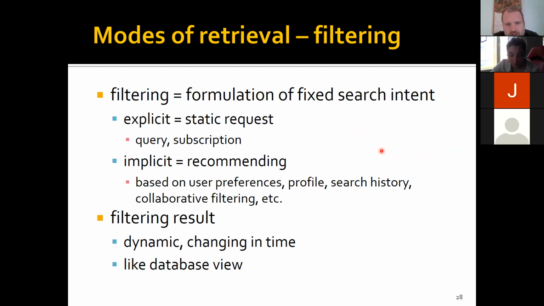And the filtering is basically querying, or it could be viewed as querying from the other way. So instead of a one-shot query request, we can have a permanent query request that is formulated as a fixed search intent, of course explicitly. For example, as a query. It could also be interpreted as a database view.